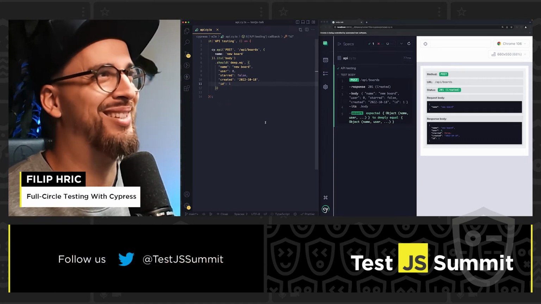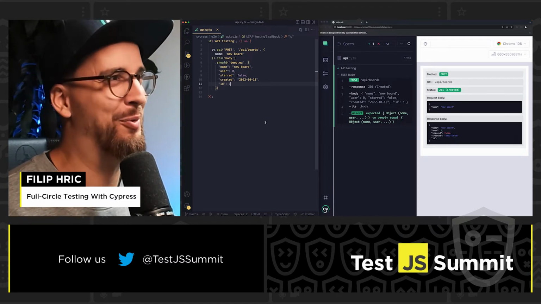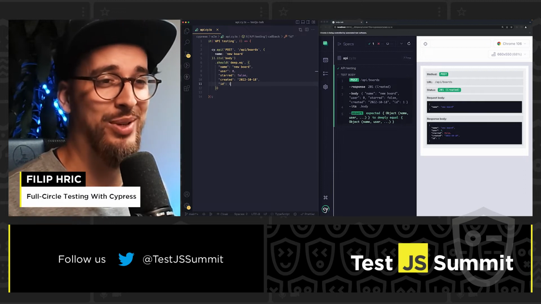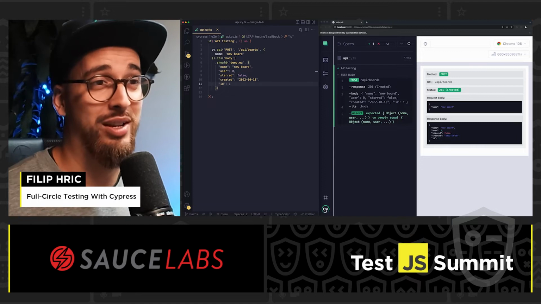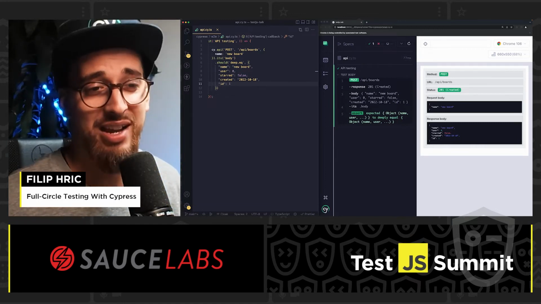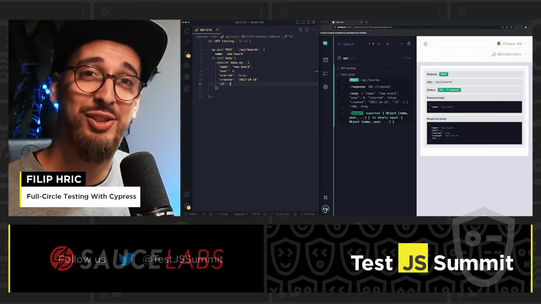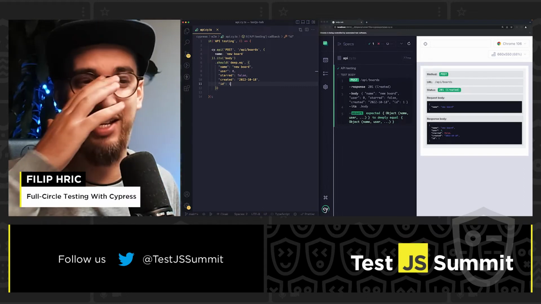So we are testing the API with our its command and with a visual feedback that we got here. So as I said, Cypress is known for end-to-end testing, and as you can see, it's a great tool even for API testing. So what we can do is we can combine these two worlds together. We can do end-to-end testing and API testing.